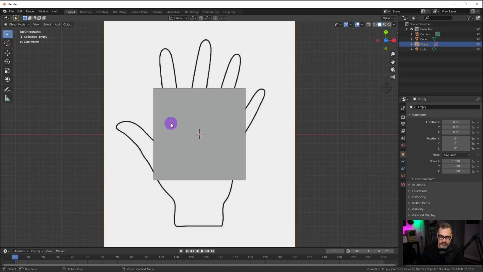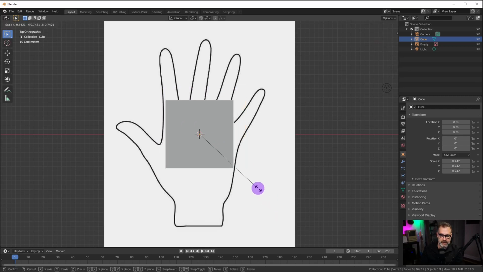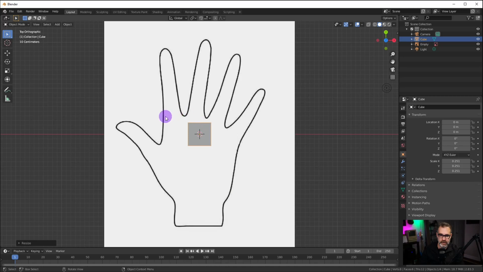The first thing we want to do is scale the cube. Make sure the cube is selected by left clicking on it. You'll know it is selected because it has the orange outline. We press the S key and bring the mouse upwards, which scales the cube. Make it roughly the same size as the index finger over here, because that's where we're going to be starting.